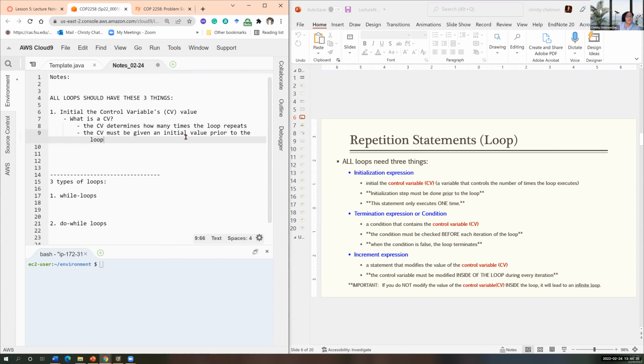But when I say initial value, think of it in terms of a seed. Just like a plant can't grow until a seed is planted, right? A seed is planted and watered, and that plant starts from a seed. And from that, it can grow. That's exactly what you need to appreciate about the control variable. Its value must start somewhere. So give it a seed, a starting place.